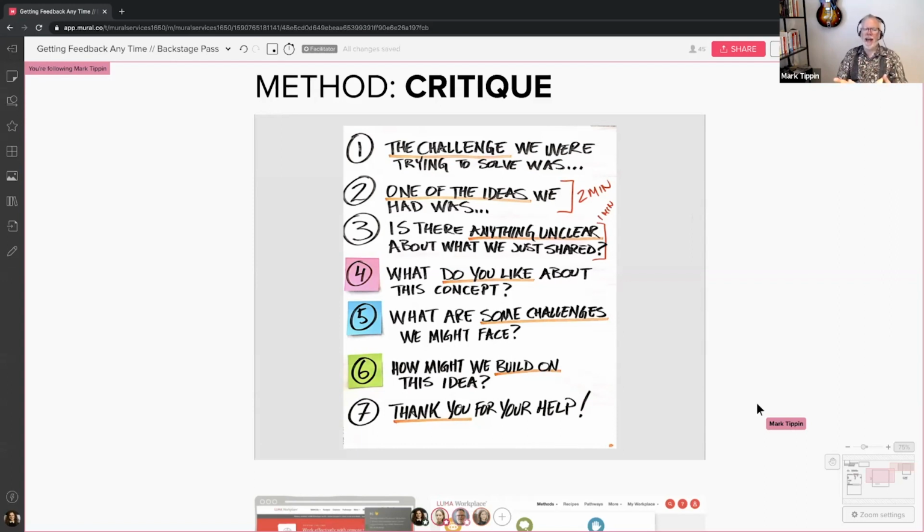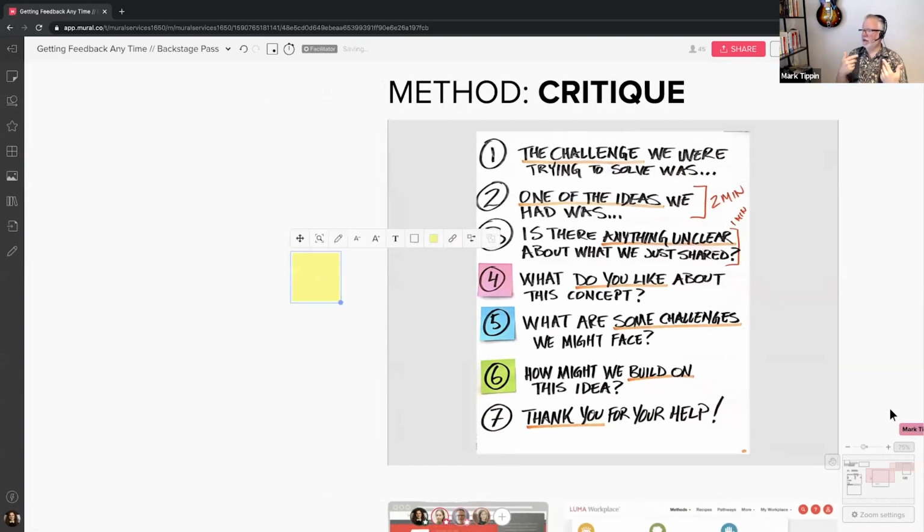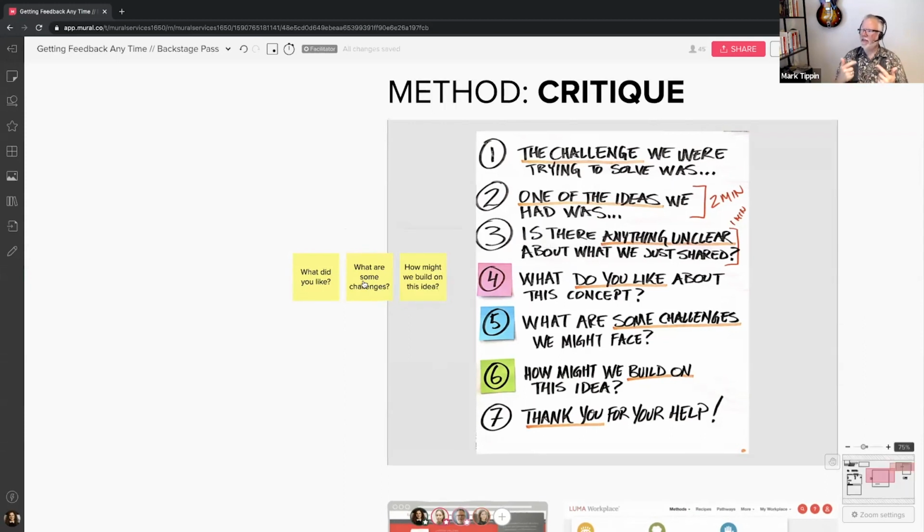Then you frame the negative feedback in terms of what are some challenges we might face. You're inviting people to imagine what if they use this template and what they foresee might happen, and you capture it with the blue, thorn-colored sticky notes. Then you invite them to think about what we might build on. What's something there that we might need to advance a little bit? This language really helps you get these 3 different types of information that are equally valuable.